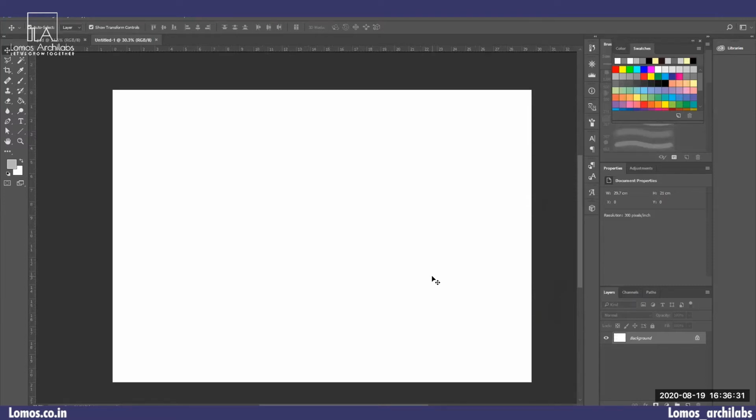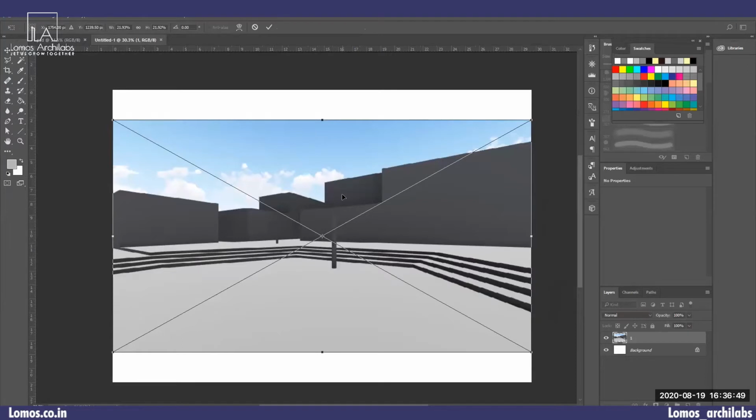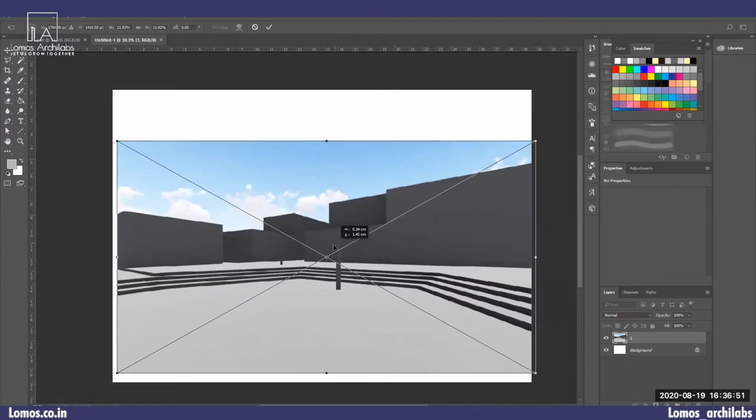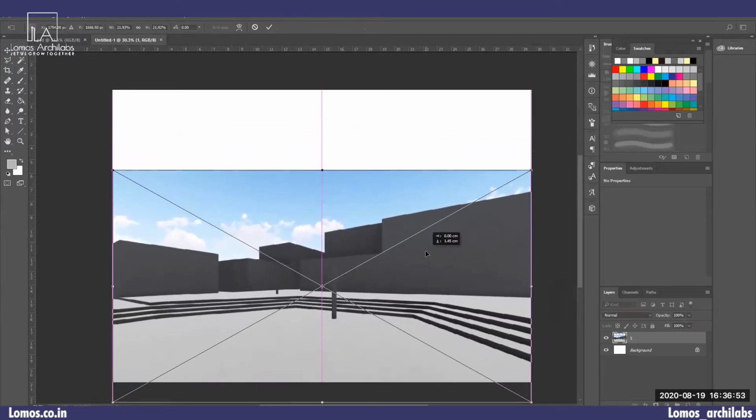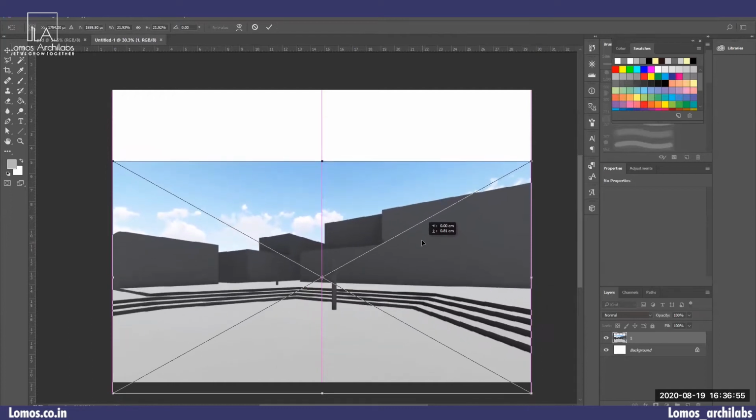Alright, now what I have done, I have created a model and I have taken a clay render of the model and now I'll bring it over here. So this is my very basic render of one OAT and I will place it accordingly.